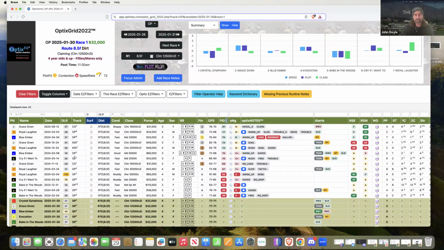Everyone looks at the speed figures. They look at the class. They look at maybe the pace of the race. And I'm not so sure about that. So I think where our edge is in Optix, we look at the pace differently, and we look at form cycle differently. So I think these are the two areas.